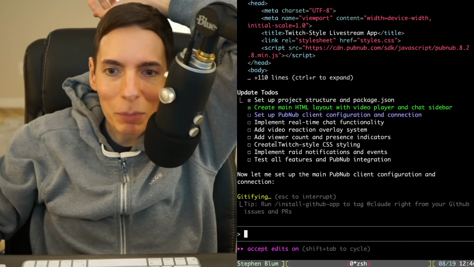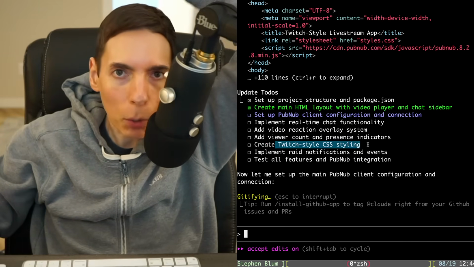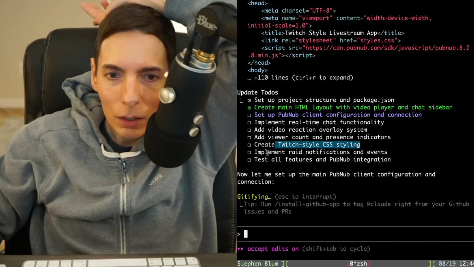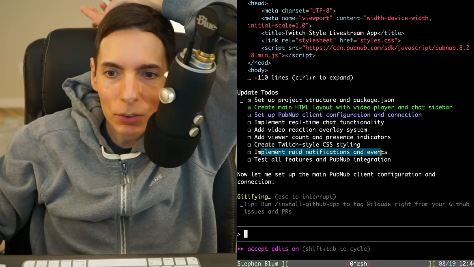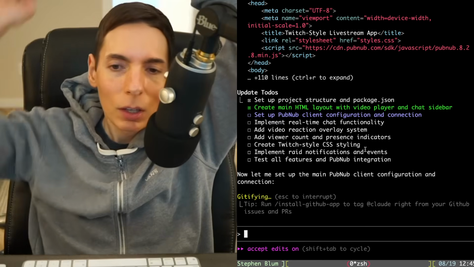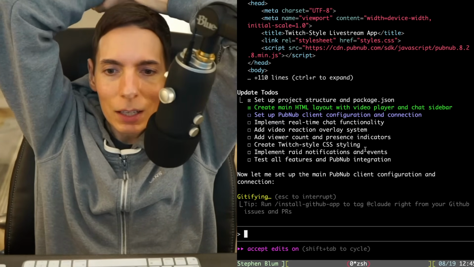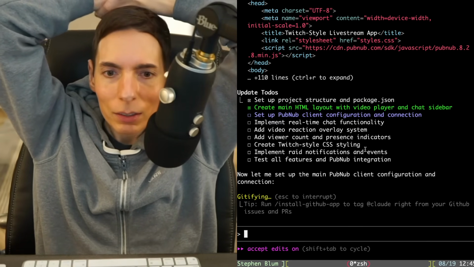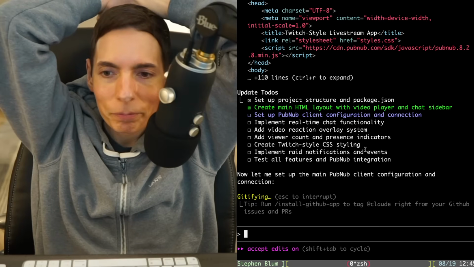And it's probably going to make it look like Twitch, is what it's saying here. So it'll be purple, right? It's going to be purple coloring. And then it'll implement the raid notifications and events. And then it looks like it's going to test it for us. We'll see how it goes. It's definitely going to take a little bit of time to make that possible.